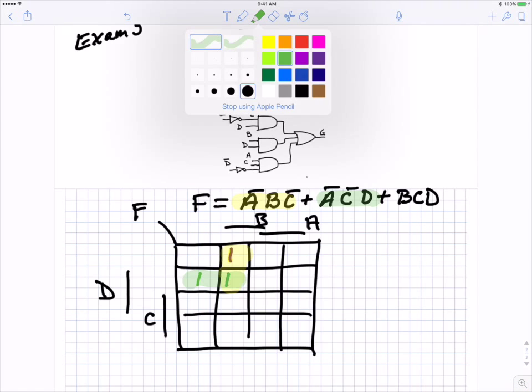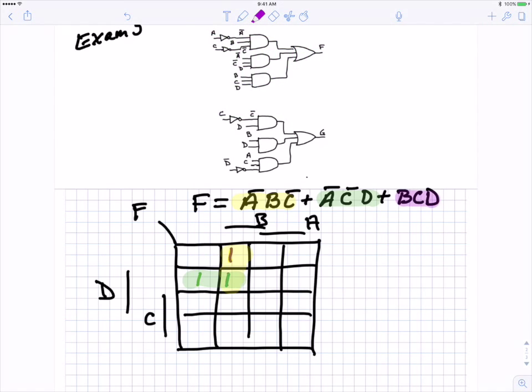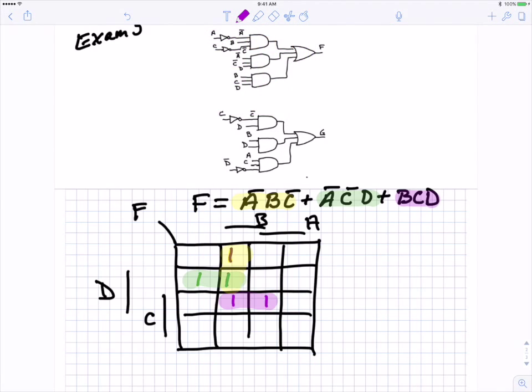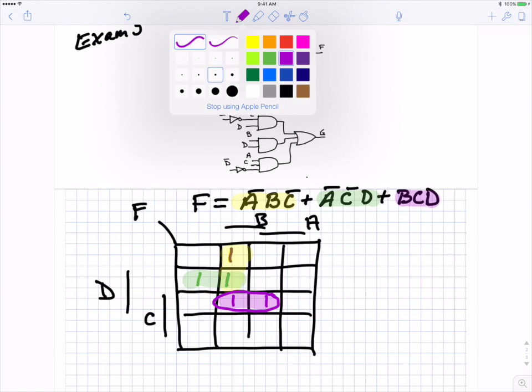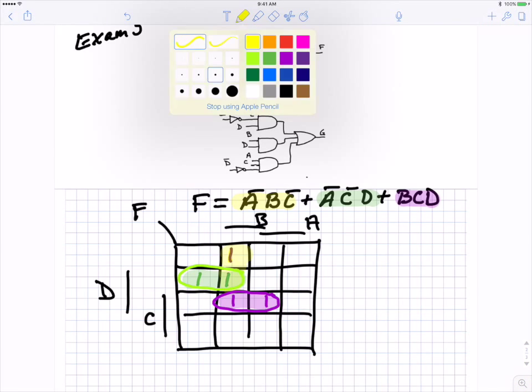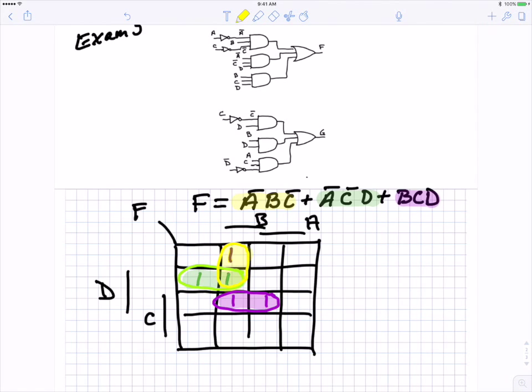And then, choosing another color, B, C, D. All right, so the intersection of B, C, and D, it's these two squares. So we can put ones there. And so you see, we've had circlings. Here's a circling. Here's another circling. And yet another circling. That covers all the ones.